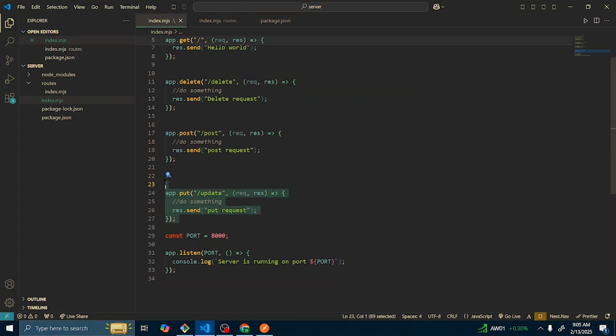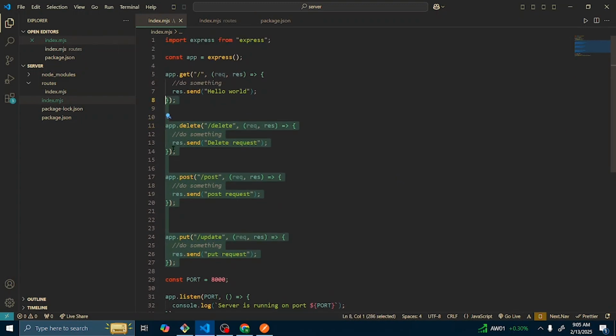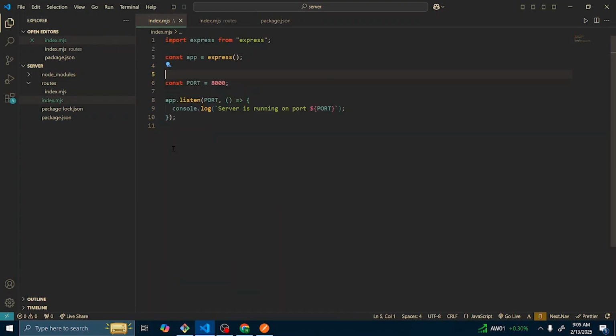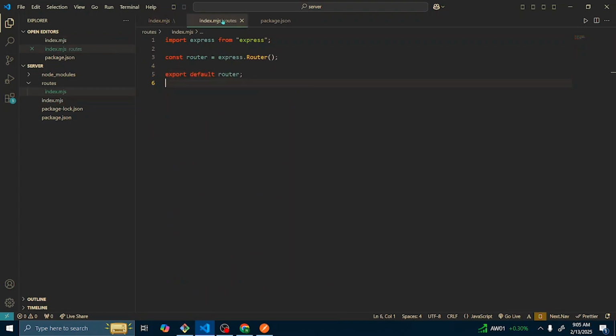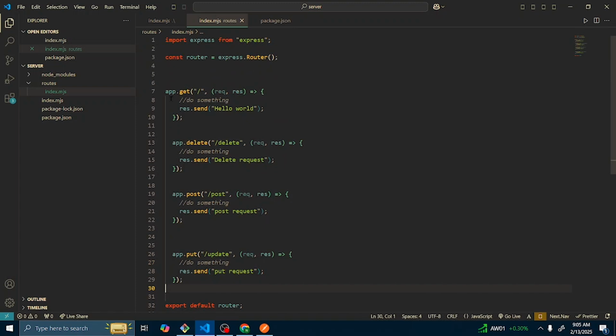So for this one, we'll just bring in all our routes like this. Have it in there, here. We don't have any access to app. We are using the router now. So what we can do, we can just change app to be router.